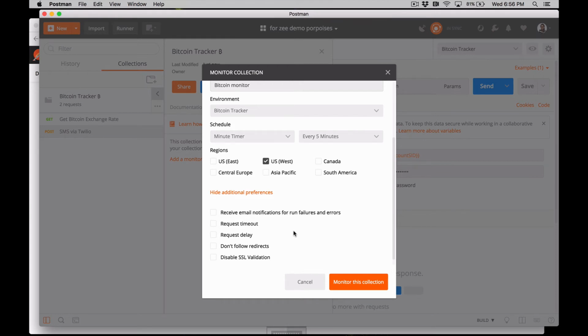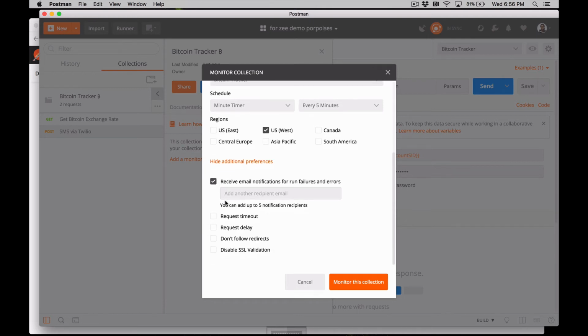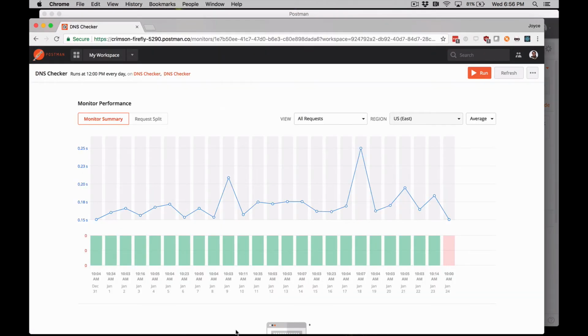For example, if the monitor fails, meaning the collection runs and a test fails, you can choose to receive email notifications. I'll show you some other integrations in a little bit. Go ahead and click Monitor this collection. Let's move over to the Postman dashboard. You'll notice that we're in the web browser now.